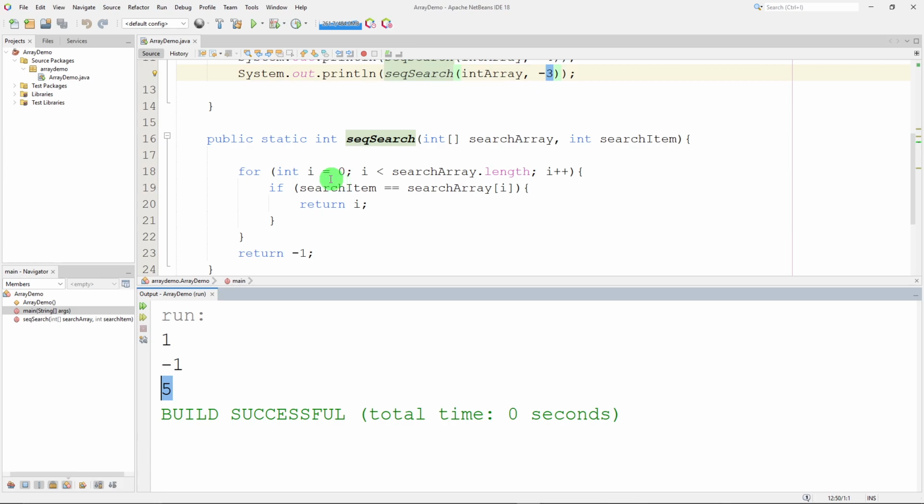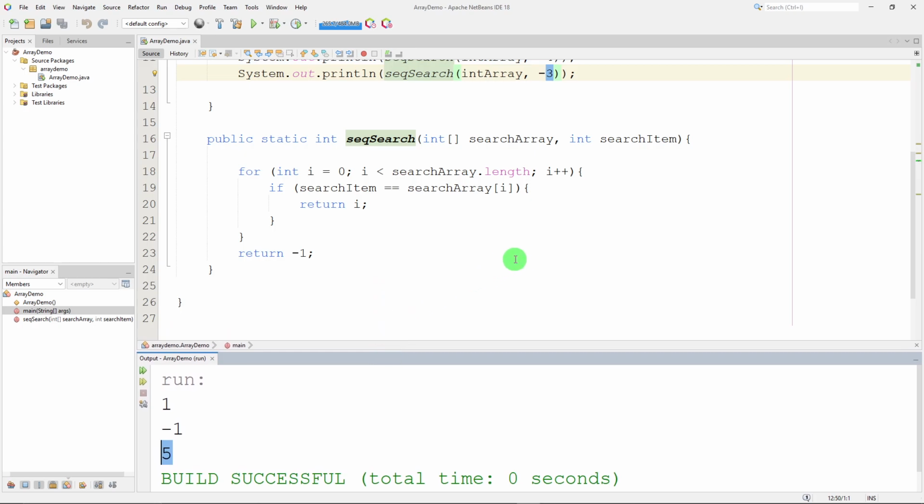So that's a sequential search, using a for loop to go through a list, an array, one element at a time till we find the thing we're looking for. It works great for small arrays. It does not work so great when you get up to large numbers of elements. What if we had 1 million elements? How long would it take to search through 1 million elements that way? So there are more efficient ways to search than a sequential search, and we'll discuss that in an upcoming video.